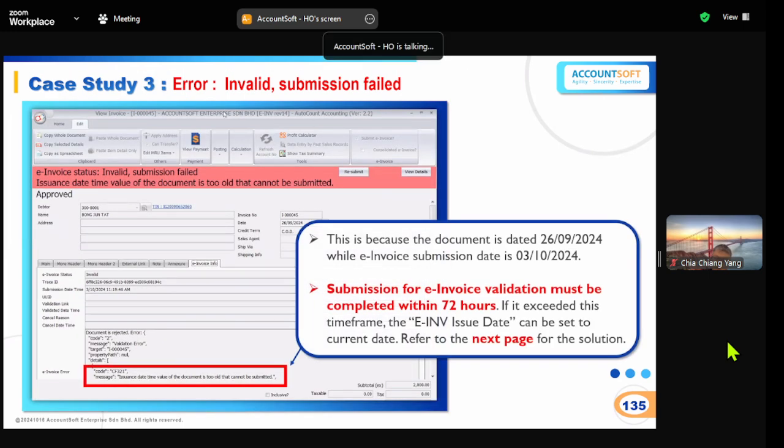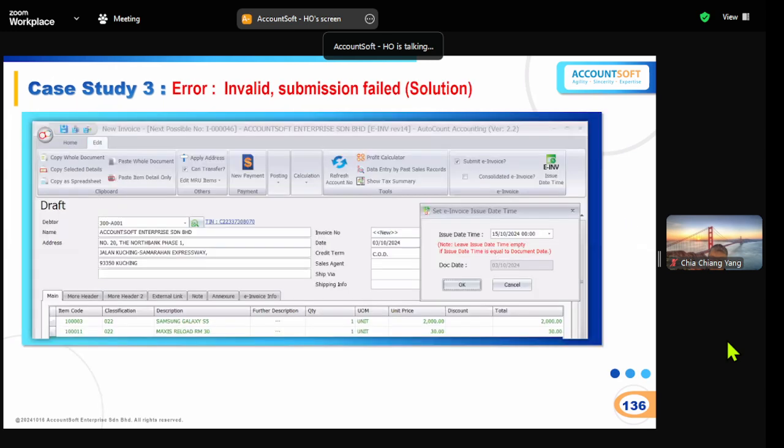Okay, so the third case study is the issuance date is too old from the document date. This is caused by, for example, we save a draft invoice on 1st of November, but we save it as draft and then wait until today is 6th of November. It will not be able to submit because the document date and the e-invoice issue date have a gap that is too long. The normal e-invoice submission date is within 72 hours. You can still submit, but if it exceeds 72 hours, we will need to do one more thing.